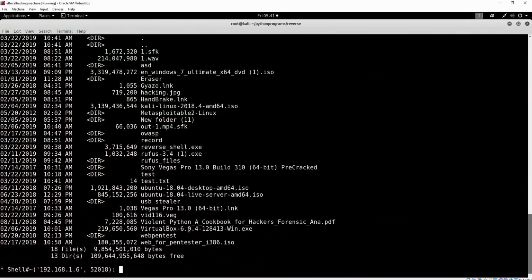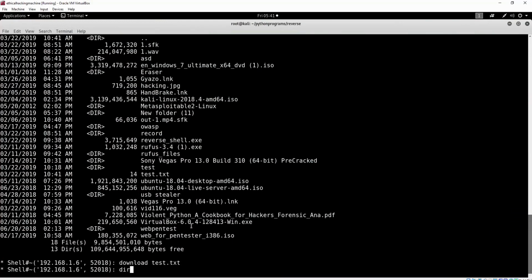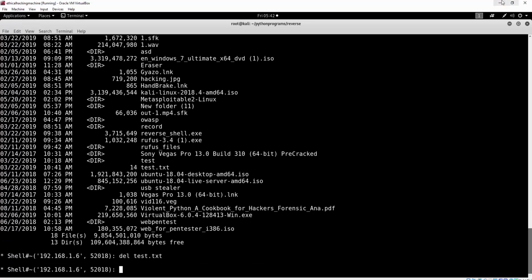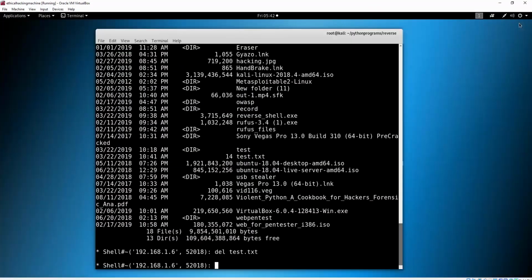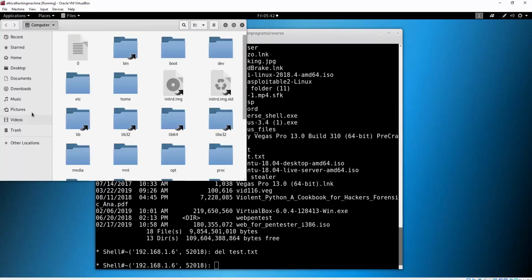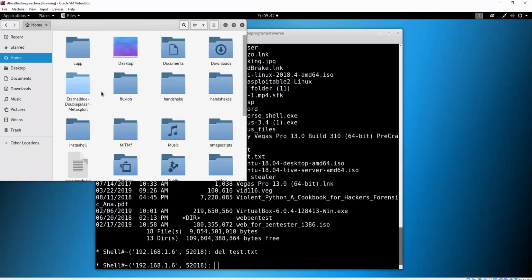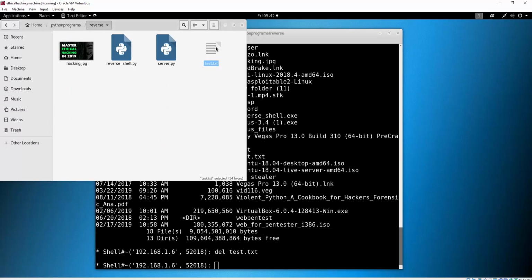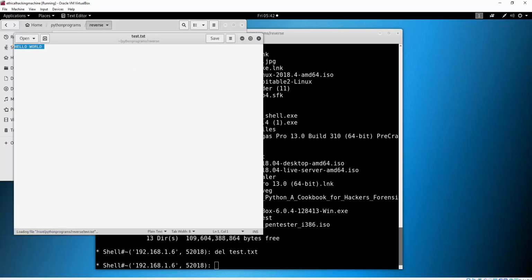And now let's try to also download a text file. So download test.txt. It finished really fast. Right now we can delete the test.txt from our target since we don't need it there anymore. As we can see, we successfully deleted it with del test.txt. And right now, if I just close this and open the places once again, I want to see if we successfully downloaded the text file as well. So let's go once again to the root, Python programs, and then reverse. Here's the test.txt, we open it, and in the test.txt we have the string hello world. So everything works fine with the download command.